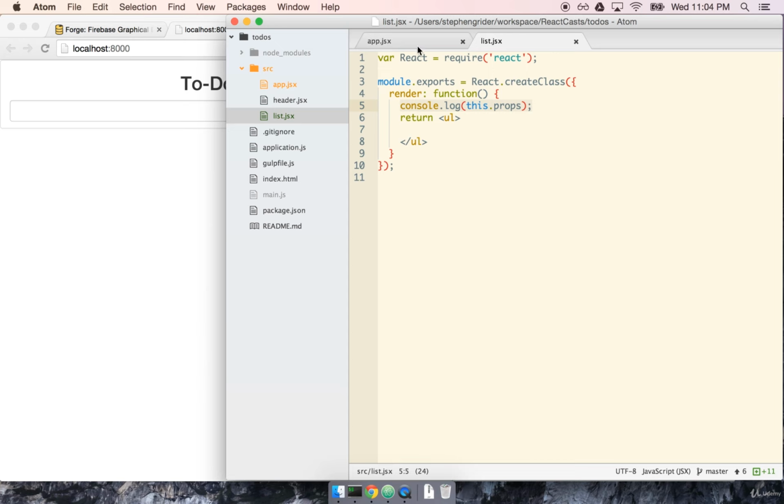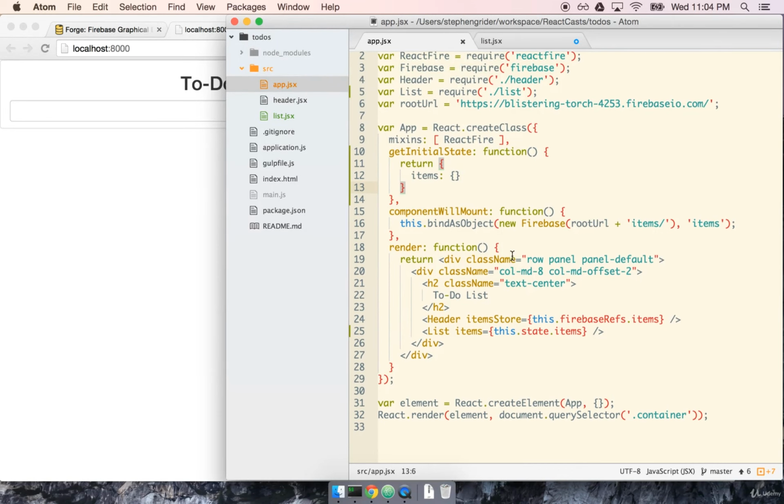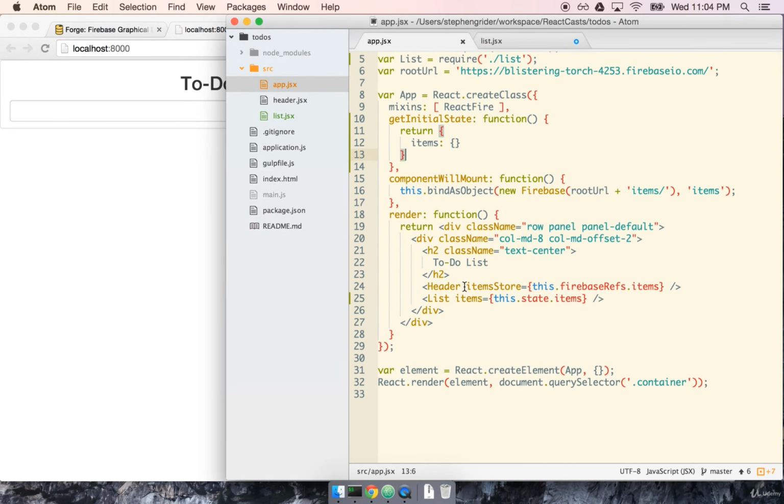Okay, there's one more thing I want to talk about before we render our list of items, and that is to draw your attention to a little interesting tidbit here. We passed our header a property called item store, whereas we passed our list a property called items. So what's the difference in there? Why would we do that? And the answer is pretty straightforward.